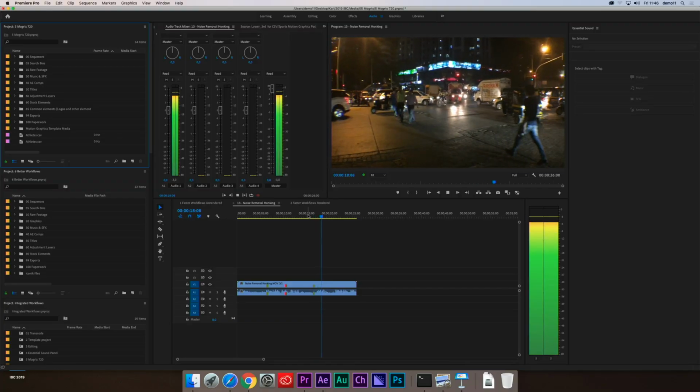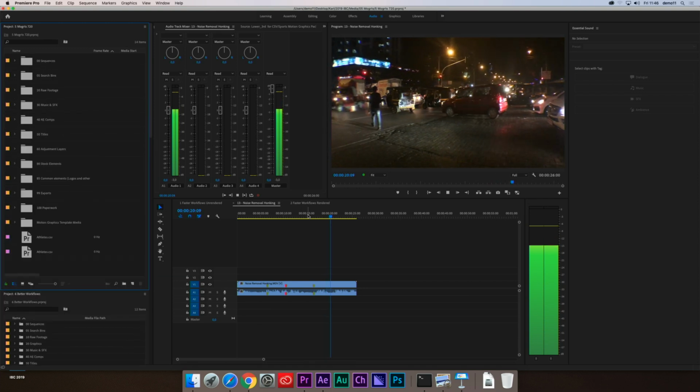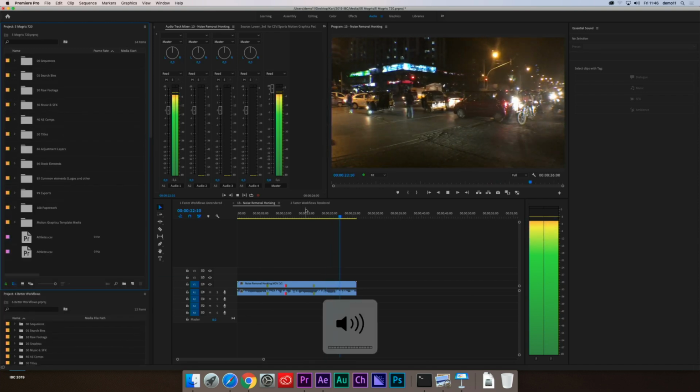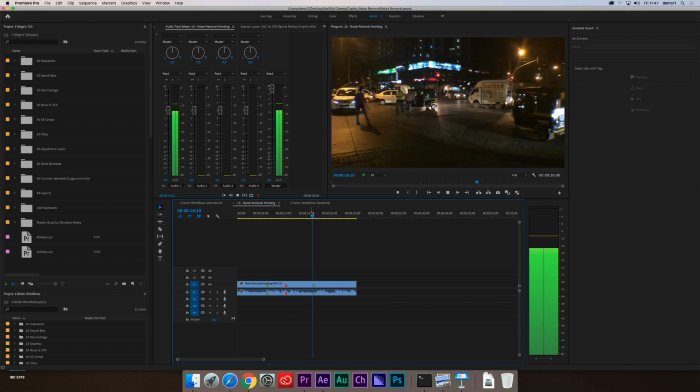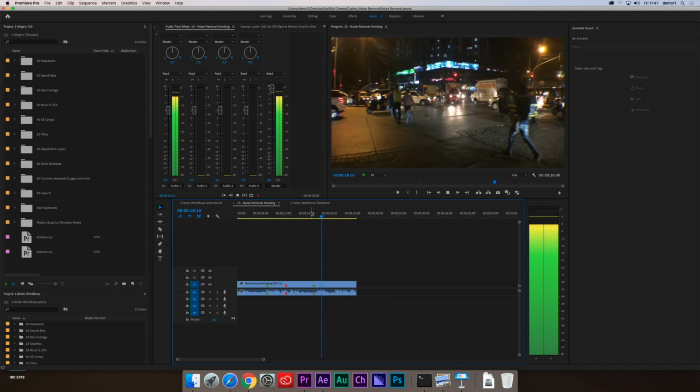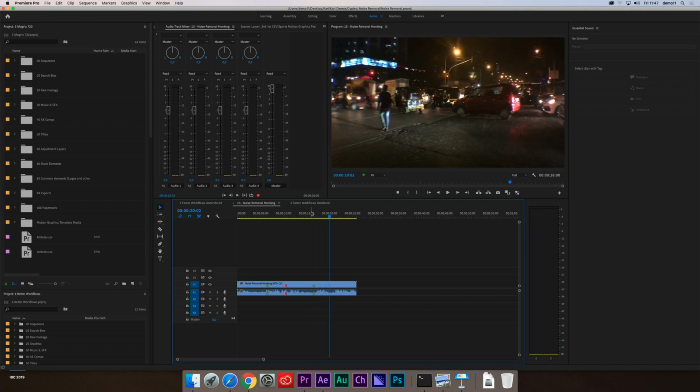Let's see if we can remove some of the beeps. Let's see if we can remove some of the beeps from... I'll play this one more time. Let's see if we can remove some of the beeps.